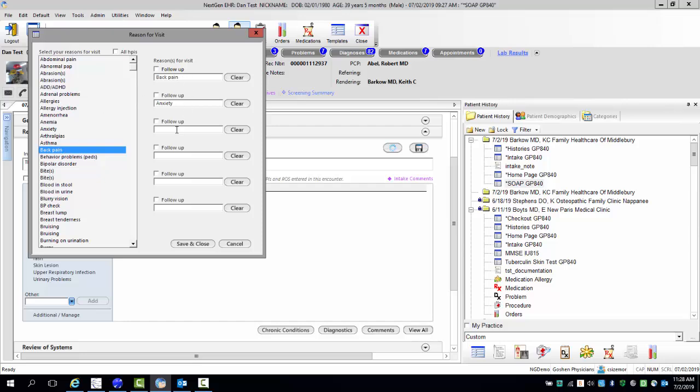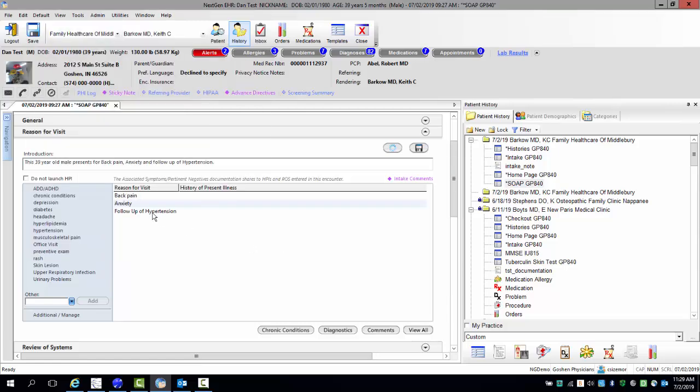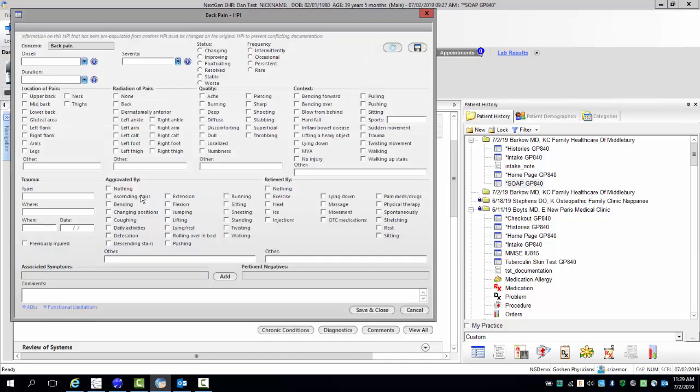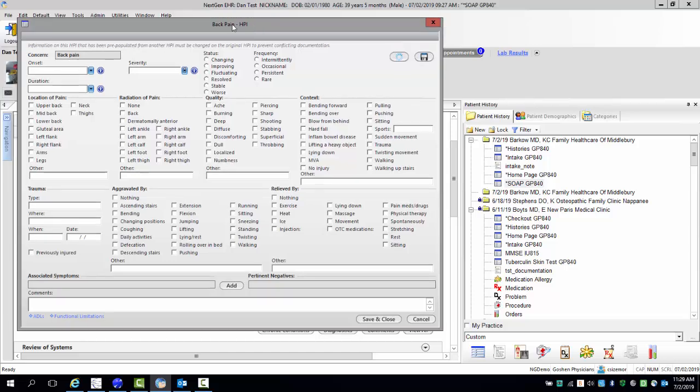The additional manage can also be used as a way of rearranging the order of those reasons for visit. I can also mark these reasons for visit as a follow-up, and once I'm done, select Save and Close. To document within the reason for visit, I simply need to select the title, and Nexion is going to launch an HPI that is paired with that chief complaint.